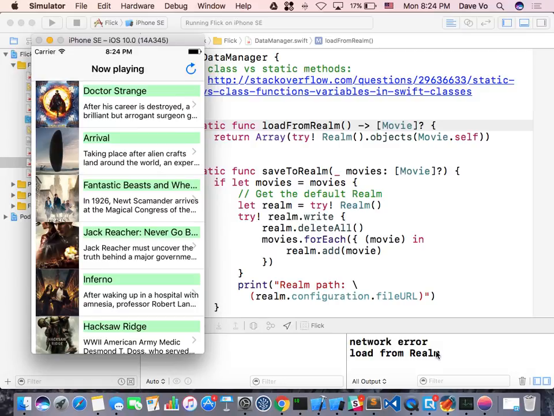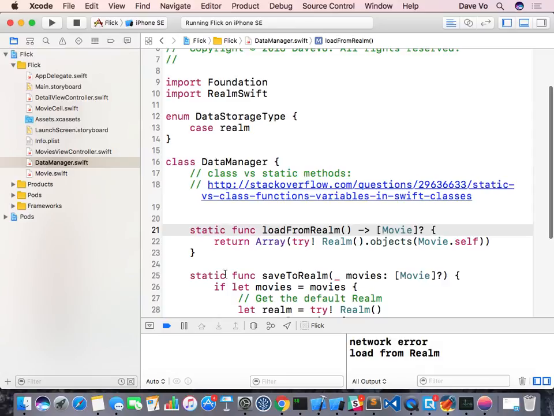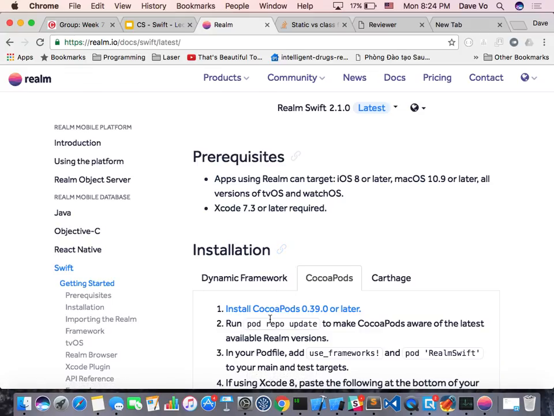Okay, so now it's very fast, right? It says the network error, and then you can get the data from RAM, right? Okay, so that's the demonstration for RAM. It actually has more advanced features, but basically that's how we use RAM to save and load the data if you want to quickly save something.